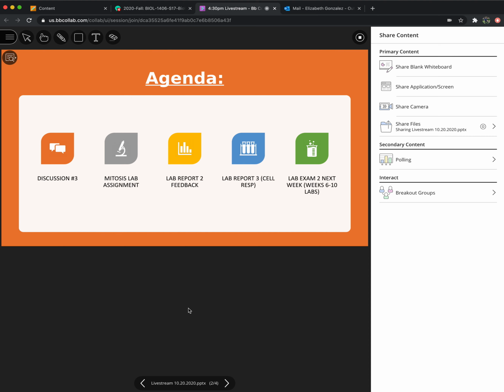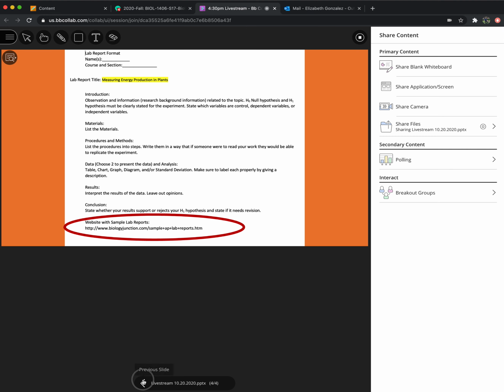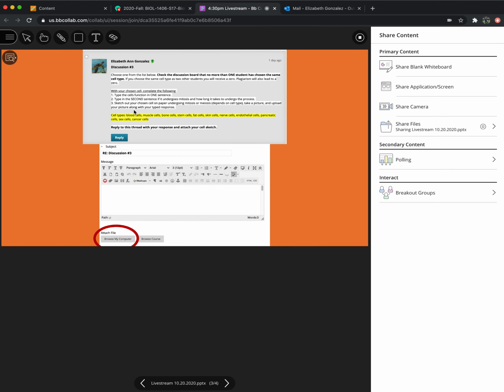So for the first one, discussion 3, you've done discussions before. There's nothing entirely new about this, except there's one additional thing: for this assignment, I need you to sketch out your chosen cell. You sketch it on paper, take a picture, and upload it. When you're typing your response, where it says attach file is where you add your picture. So you do need to attach a picture with the assignment.